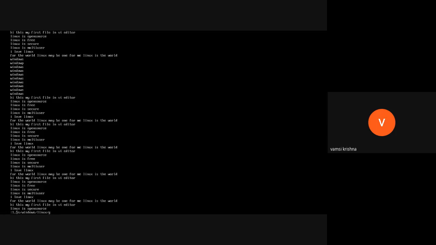Again, I'm repeating. 1 means first line, comma dollar means the last line. s means substitute. Slash Windows is the old word, again slash and the new word is Linux, and again slash g means globally. So what will it do? It will change the Windows word to Linux in the entire file globally.